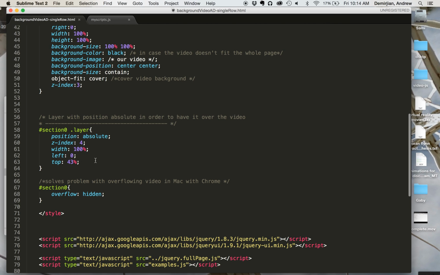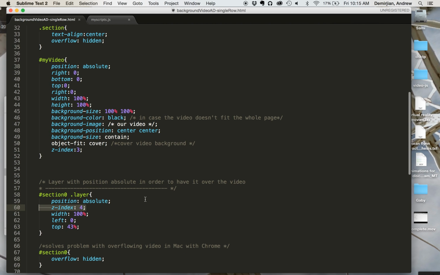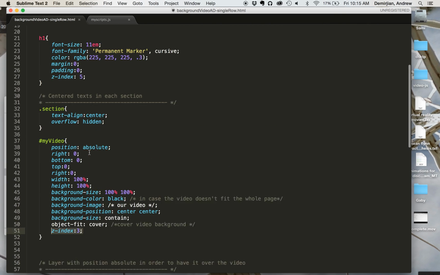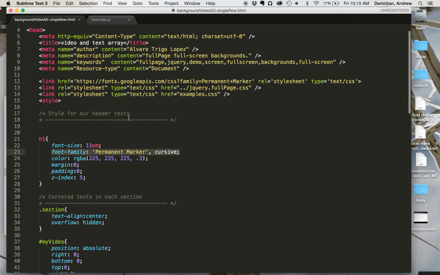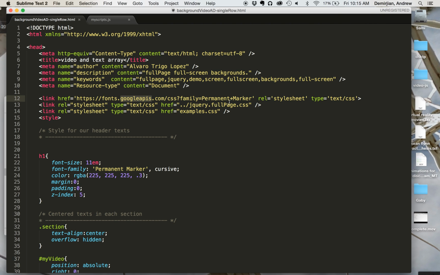And what I want you to see here is the Z index is set to 4 here, and the Z index of the video is 3. This Z index is important when you want one thing to be on top of another with your CSS. You want to use the Z index. I put the Z index of our H1 at 5, so that's going to be the top thing. Here's the name of our font. Here's the little link that I put in from the Google font.